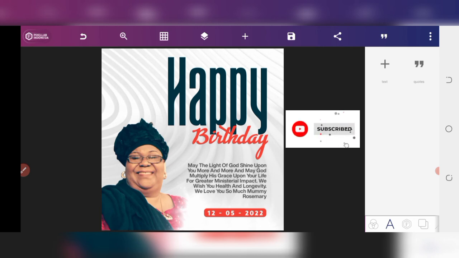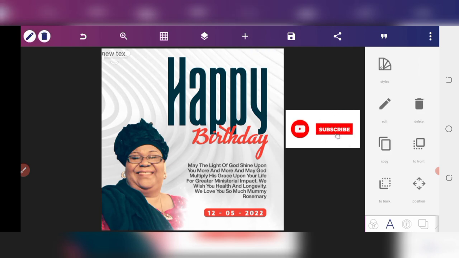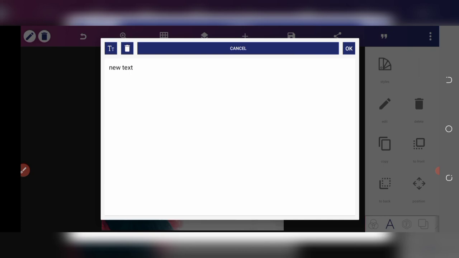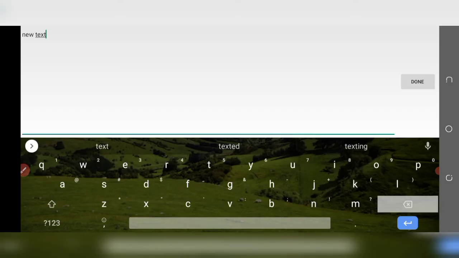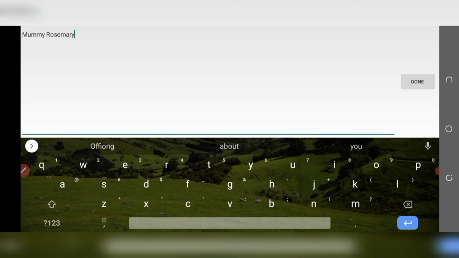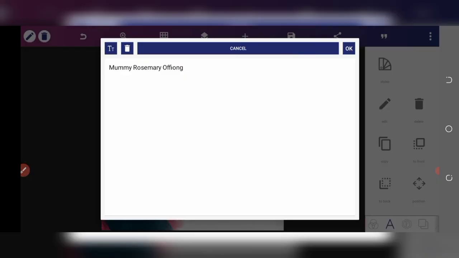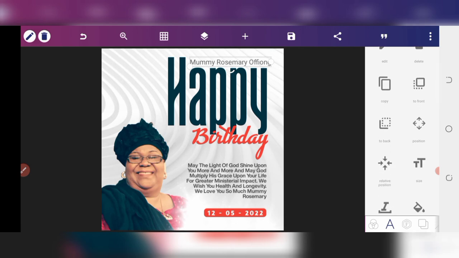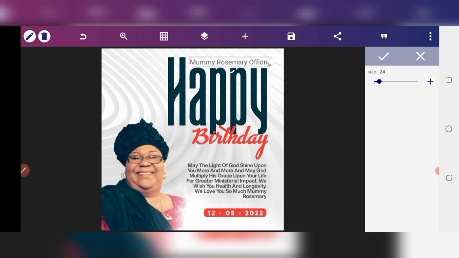But I think one more thing is remaining. Yeah, one more thing is remaining. Yeah, the name of the celebrant. Yeah, that is very, very important. Okay, let's write Mommy Rosemary Offiong. Okay, should be somewhere around here. Okay, so that should be a Vertical bold, or let's use extra, then text size 22. Okay, it's 24 already. Let's make it 22.